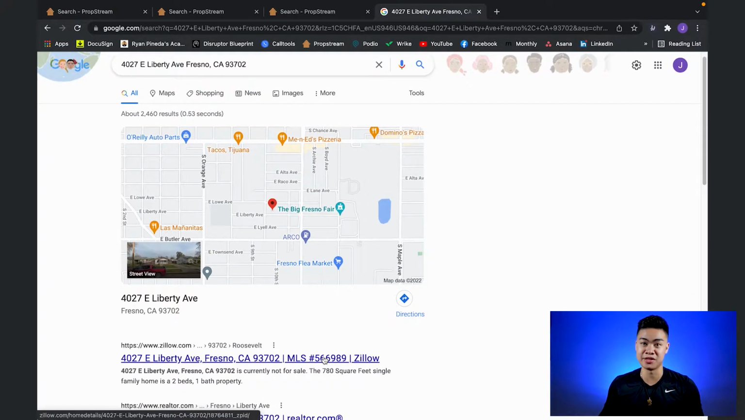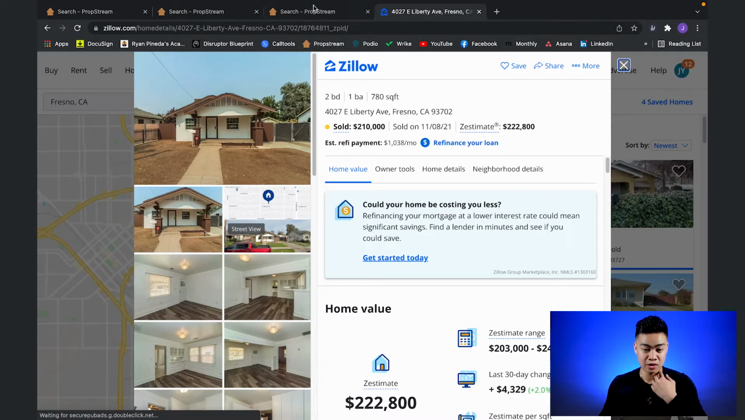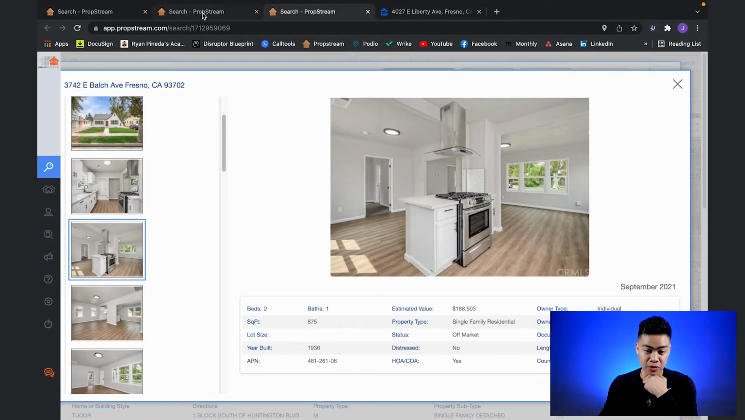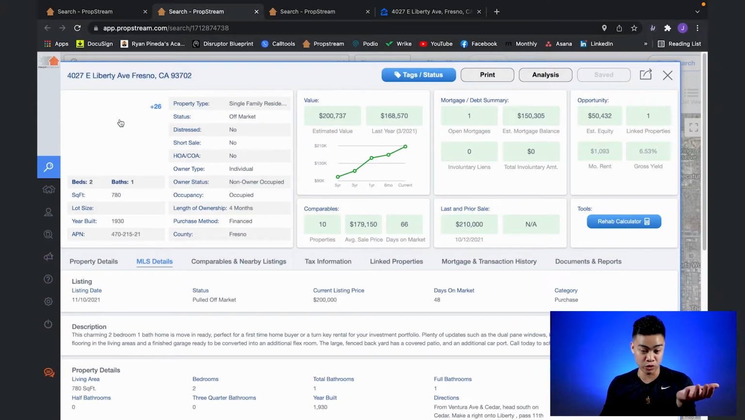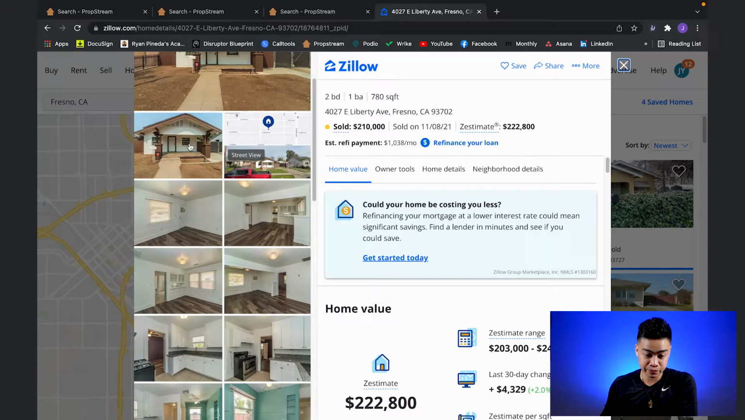And then I just like to look at Zillow. So Zillow usually has the pictures when Propstream doesn't. If Propstream doesn't have pictures like what we were just looking at, just copy the address, put it on Google, find it on Zillow, and then you can look at the pictures. So let's look at these pictures. Really nice home.